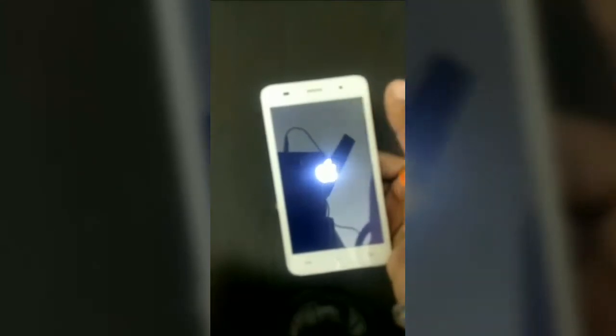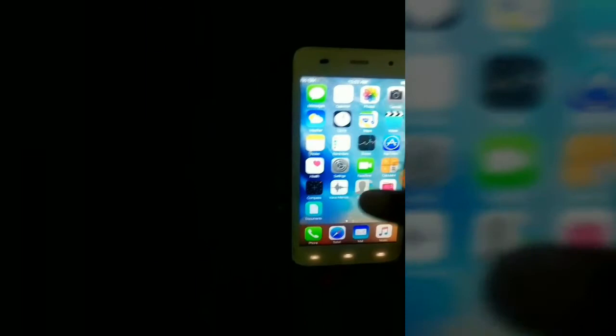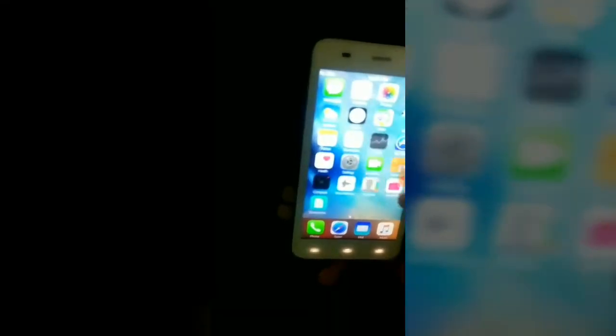I'm going to power on. This can take a few moments. You have to wait. So now it's open. Yes, installed. Everything has been done. So this is how to install iOS 9 on your Android phone.